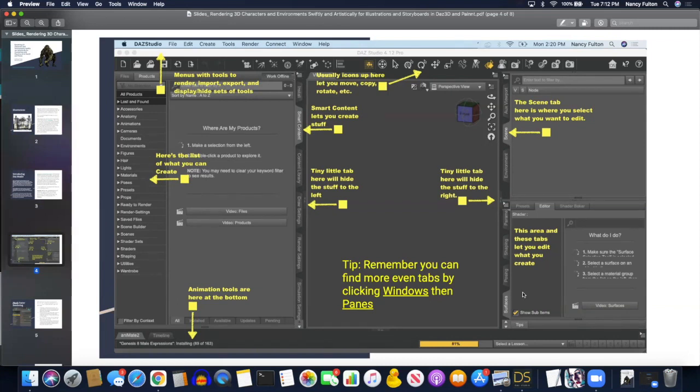I mentioned in passing, sometimes I'll mention a window. I'll say, open the environment window. You won't be able to find it. If you go up here where it says Windows, there's an option called Panes, and you'll see Environment as one of the panes in the long list.